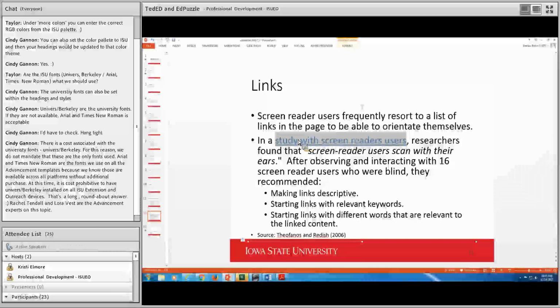Sometimes you can't do away with them, but minimize it. Minimize the use of decorative images as much as possible.